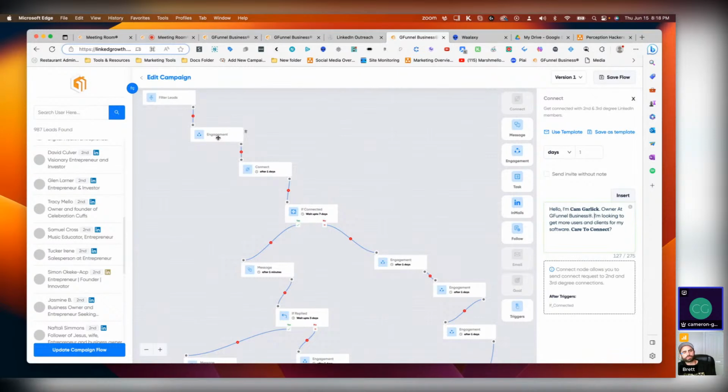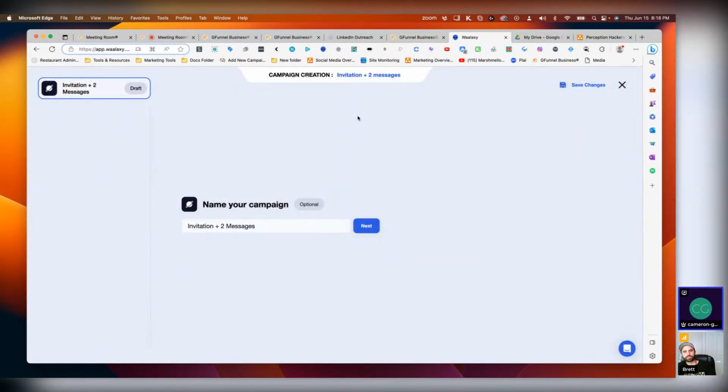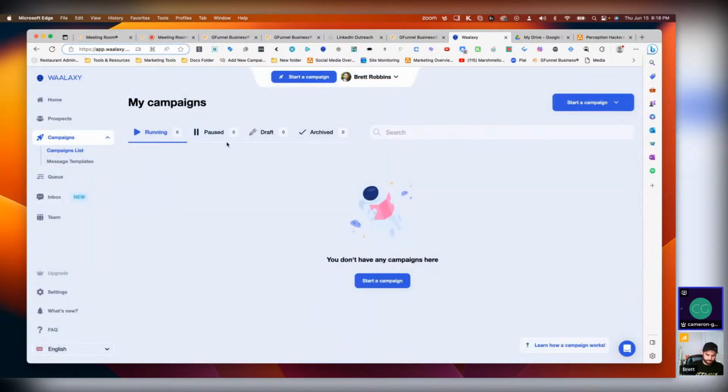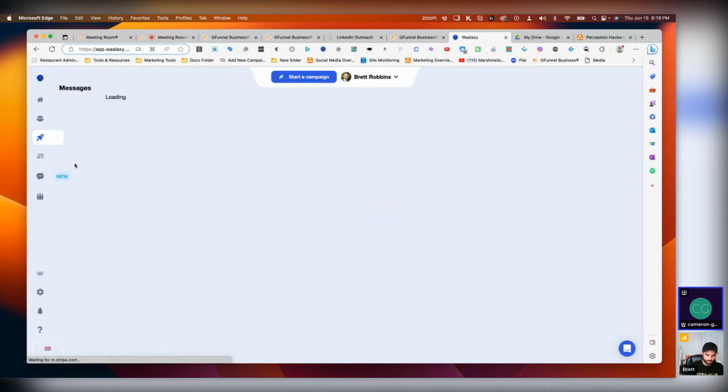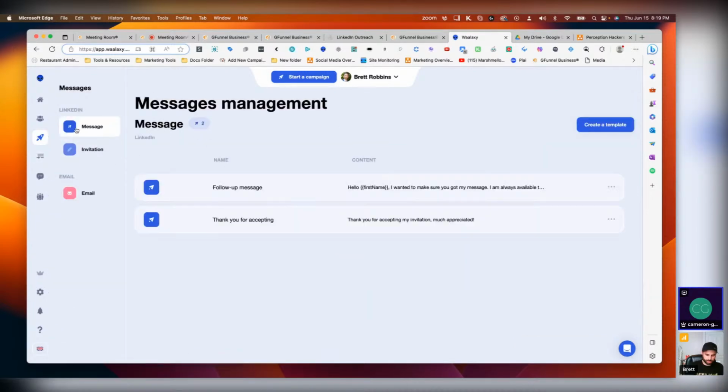That's through what software does that? So you would do it through Wellexy. Oh, okay, Wellexy will do that. Yep. I'm not too versed on Wellexy. I just gave you a free account because it didn't cost us anything. But what I would do is jump into their templates.